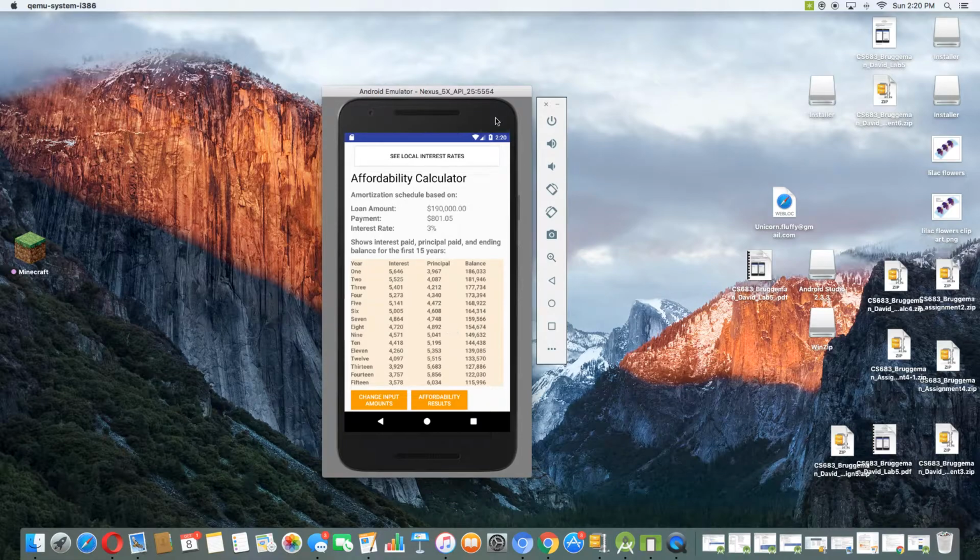Again, I have the banner at the top. Here's the amount that these calculations are based on, which is a loan amount of 190, payment of 801, interest rate of 3%. And then I did a calculation here. I'm displaying all the information. You can see the year here for the first 15 years. I put it in this box to give it a little better formatting. On the back end, this is a nested for loop, which is going through 12 times and then keeping that 15 times and storing it in an array.